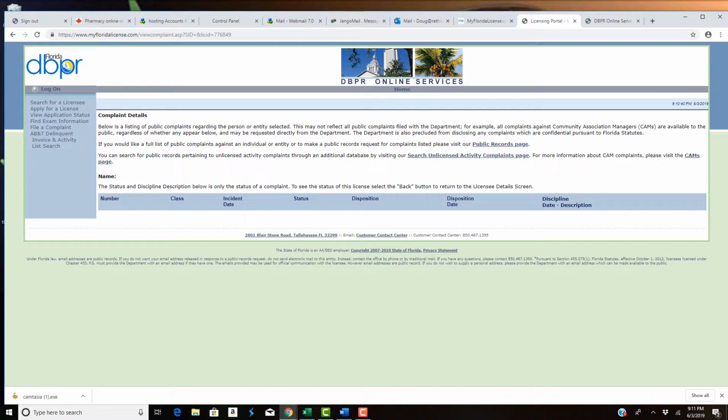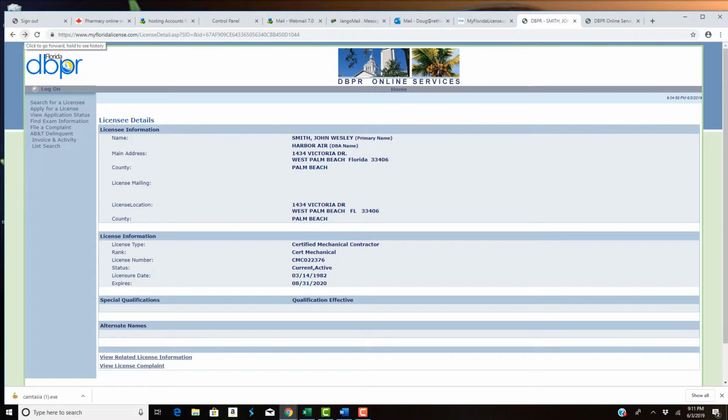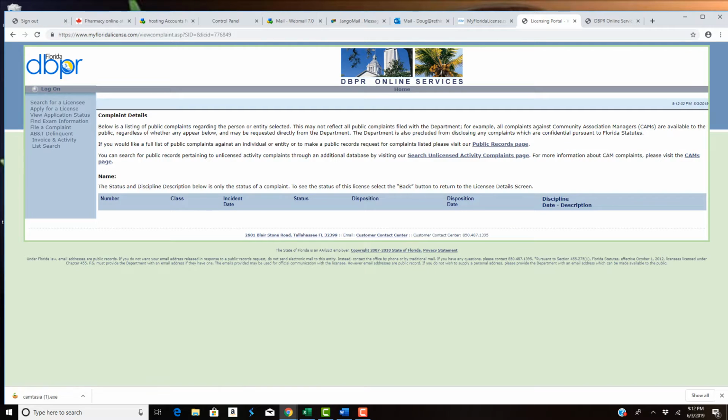So let me back up a page so you can go check yours again. You go to myfloridalicense.com, you go to Verify a License, you search by your name or your license number, then you click on your name, and to check your disciplinary record, you go down here to the bottom left-hand corner, and you click on View License Complaint. And for this guy, he's got none, and hopefully you won't either.